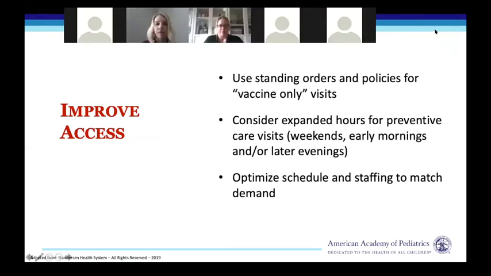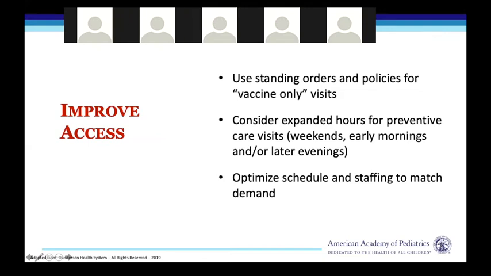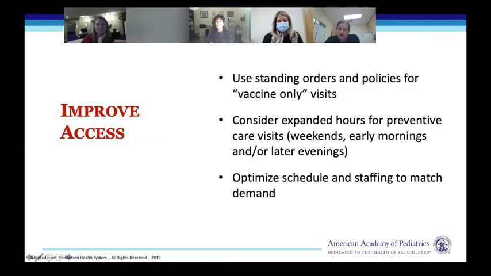Consider expanded hours for preventive care visits. I know that's what we all want to do, is work more and more and more. And I imagine a lot of you are already doing this. But if you're not, think about, could I offer some walk-in visits even for vaccine-only visits, or preventive care visits earlier in the morning, later in the evening, a few hours on a weekend. Always an option if you're not already doing that, to just improve the access.